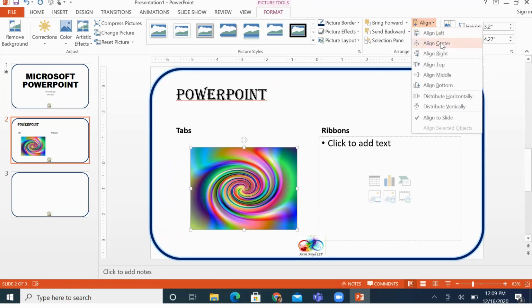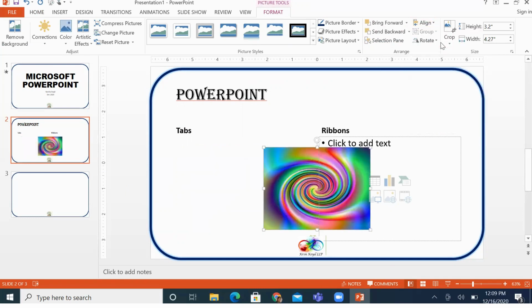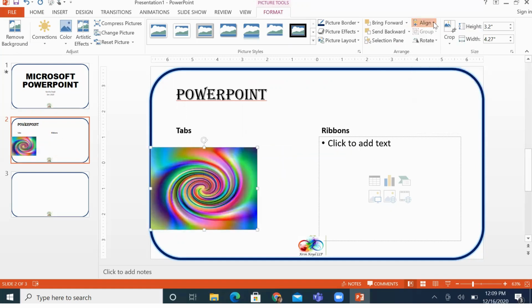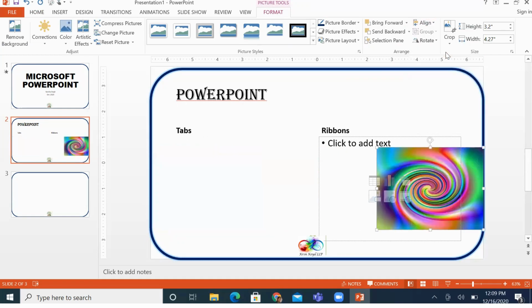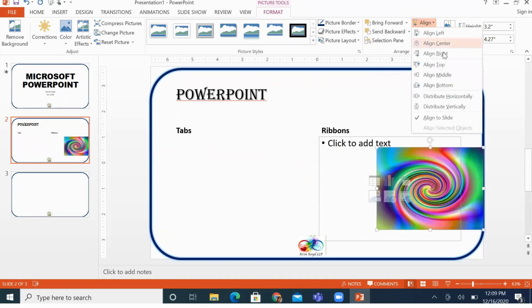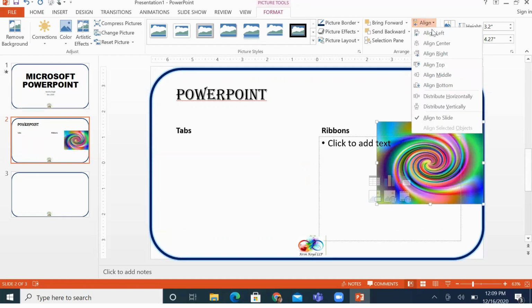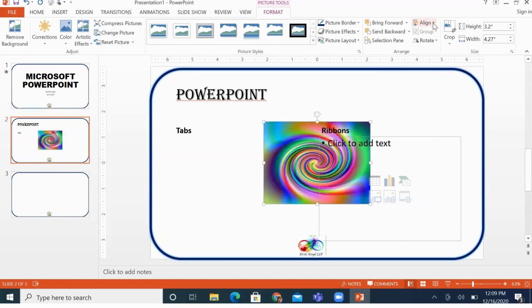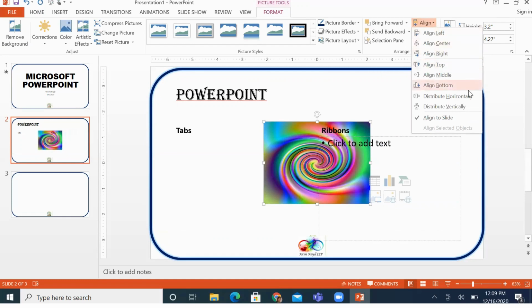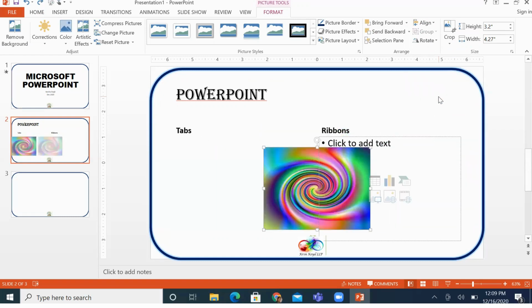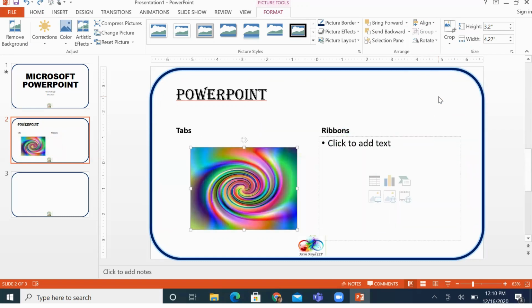You want it to be the center of the slide, then you click on the center, it comes. If you want it to the left align, it will go to the left. If you want it to the right align, it will go to the right. You want it to come to the middle of the slide, it will come. So you have to distribute it vertically, distribute it horizontally, whatever positioning that you want, you can do with your pictures. So I am using Control Z, so that I can go back.